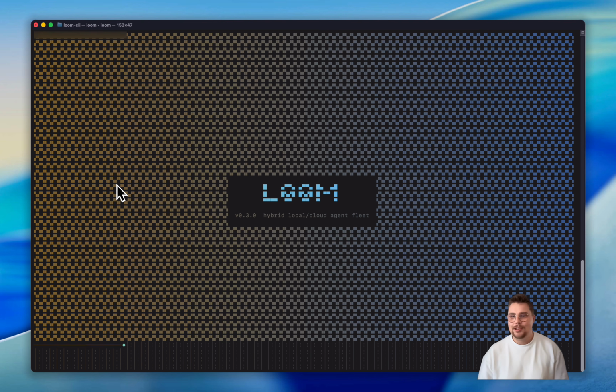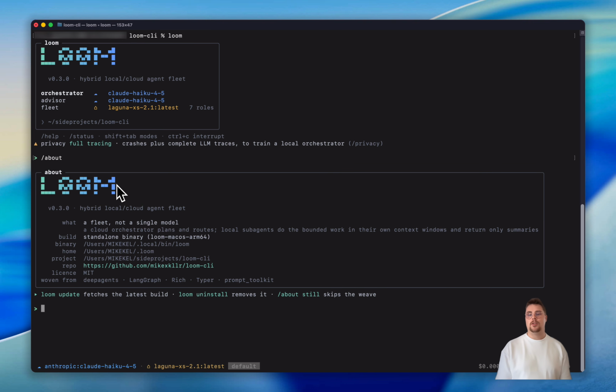If you're new here, Loom is a hybrid cloud and local AI coding assistant I built. At first glance, it looks like Claude Code or OpenAI Codex. Same terminal UI, same workflow, same functionalities. But under the hood, it works a little bit different.